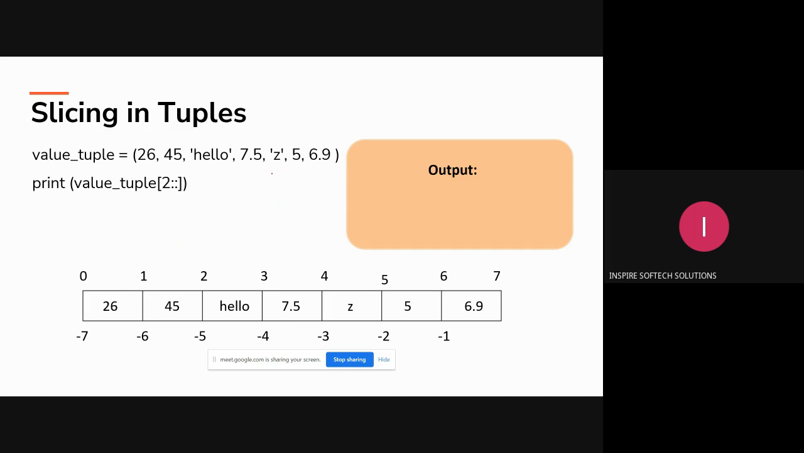Next, 2. So 2 is nothing but starting from the second index position: 0, 1, and 2. I'll start from here. Ending is not given, so up to the last I have to consider it. And step is not given, so by default it is +1. So from hello it will start, it will print everything.